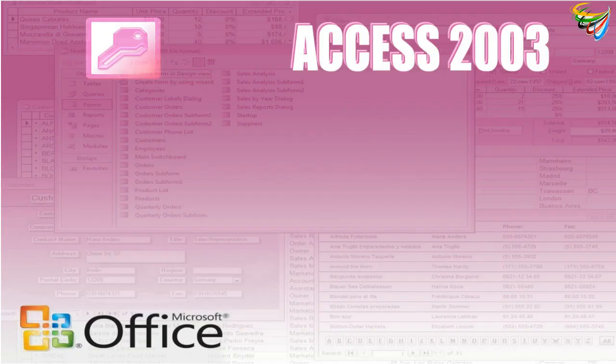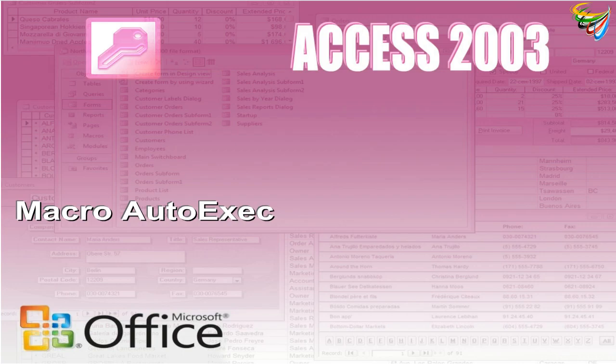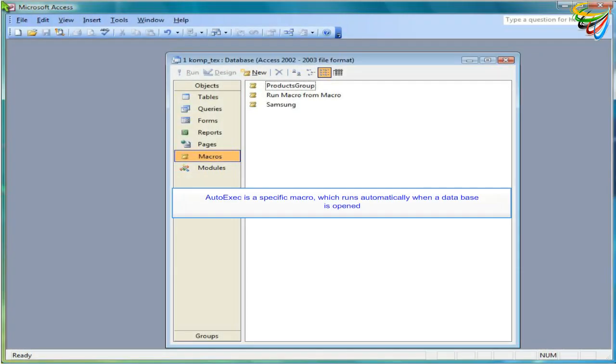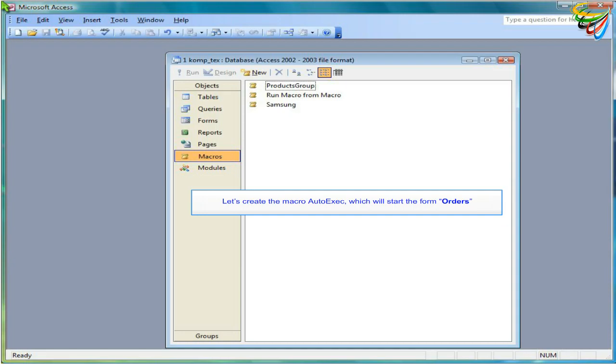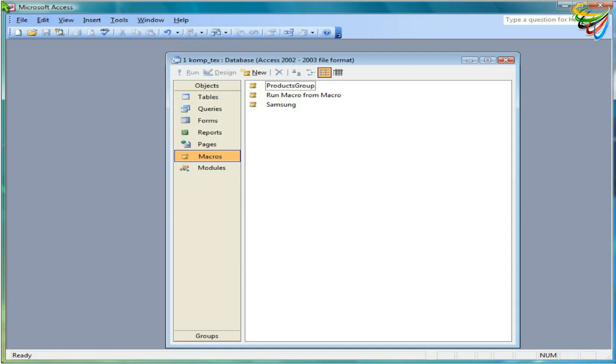Access 2003, Course 20, Lesson 4. Macro autoexec. Autoexec is a specific macro which runs automatically when a database is opened. The macro is usually used to start the major button form or to present important information required when you start a database. Let's create the macro autoexec, which will start the form Orders.